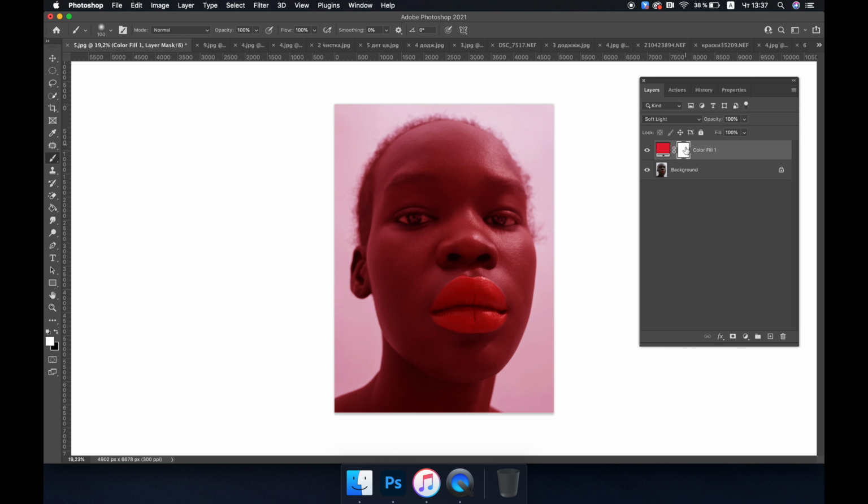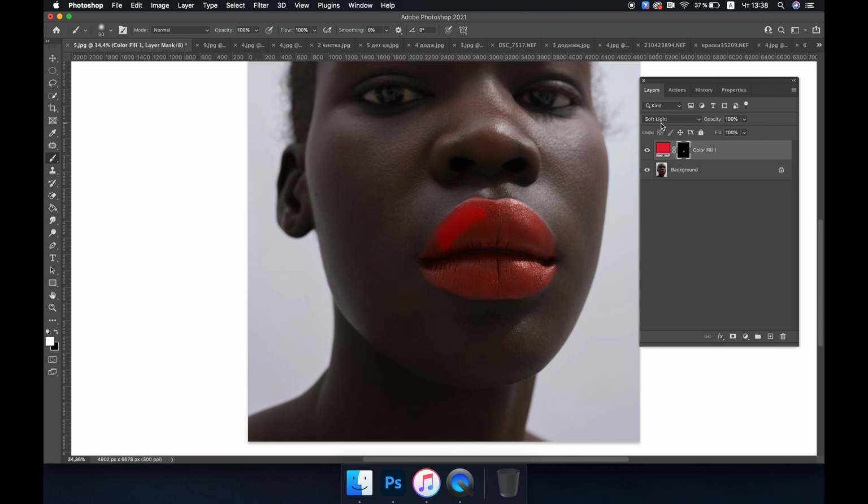We highlight the mask, do the inversion by pressing Command-I on Mac or Ctrl-I on Windows. When the mask is black, we don't see the changes in the photo. As you can see, the layer is on, but there is no red color. When the layer is turned off, we also do not see it. Now we take a 100% white brush and start painting this red color in the soft light overlay mode on the lips. I do this without using the selection tools.